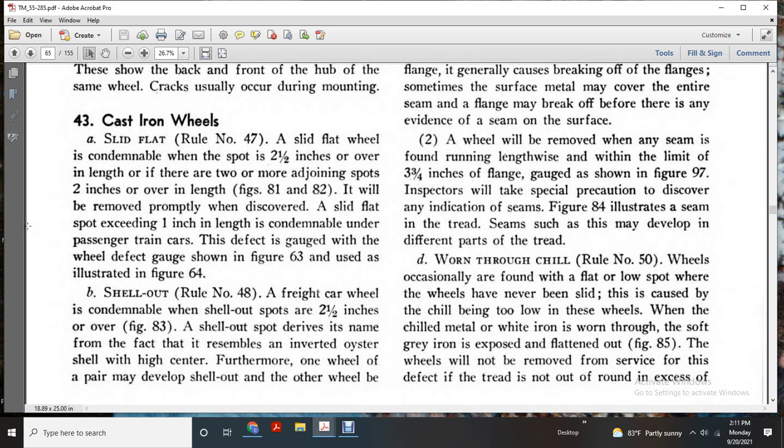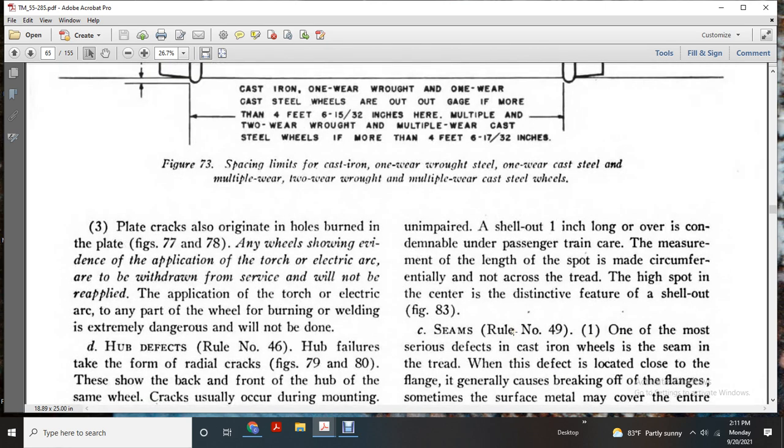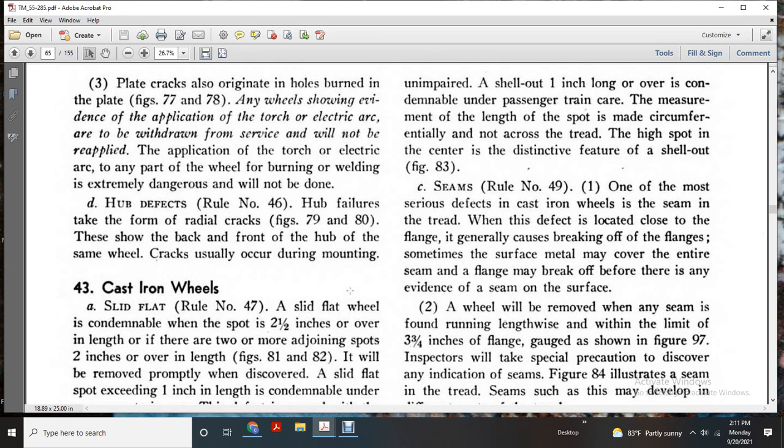B. Shell out, rule number 48. Freight car wheels with shelled out spots 2.5 inches or over. Figure 83. The shelled out spot resembles an inverted oyster shell with a high center. Furthermore, one wheel of a pair with a developed shell out with the other wheel unimpaired, shell out 1 inch long or over is condemnable under passenger train care. The measurement of the length of the spot is made in the circumference of the tread, and the high spot in the center is a distinctive feature of the shell out. Figure 83.